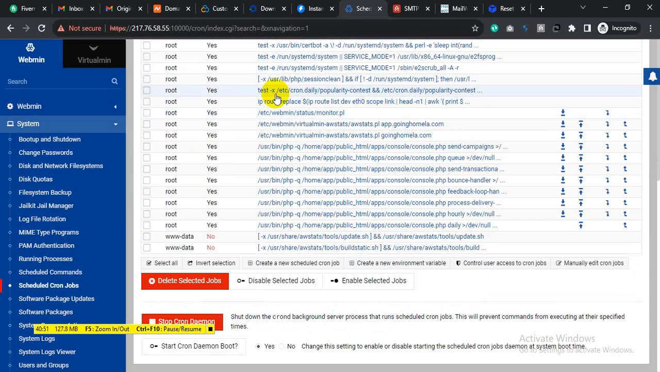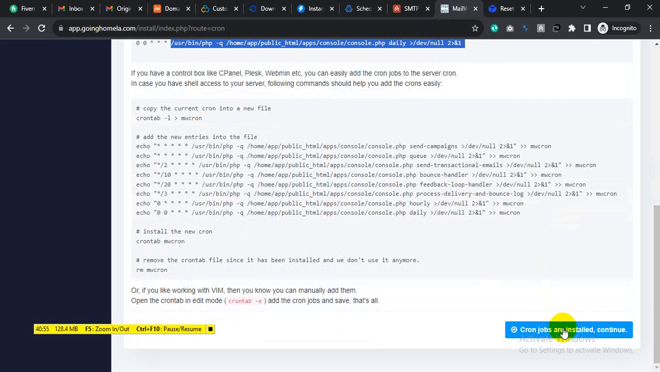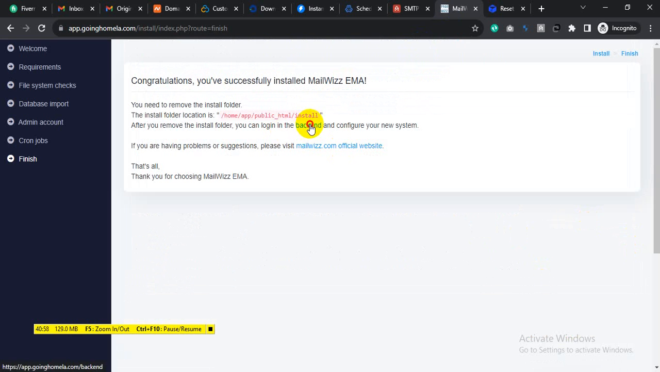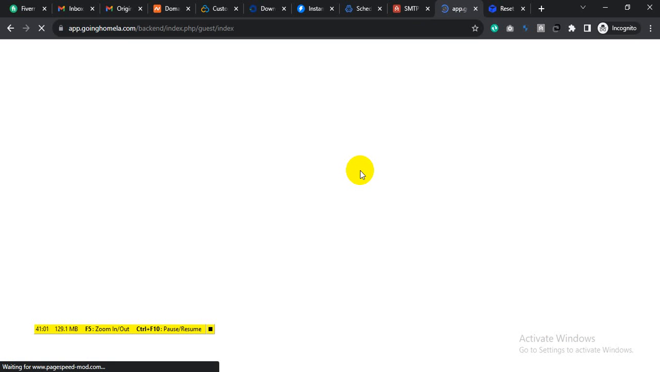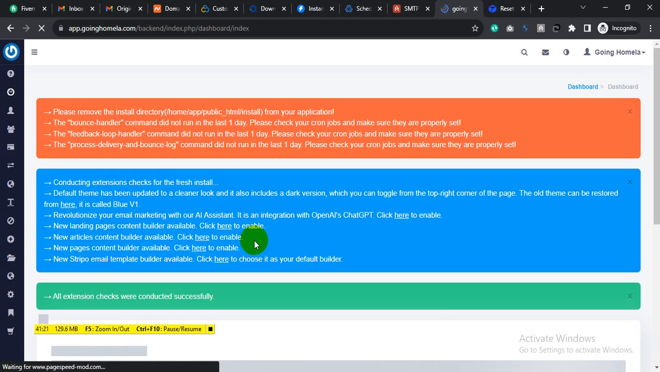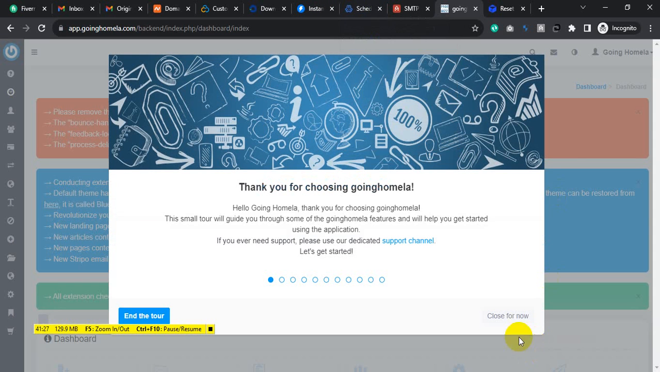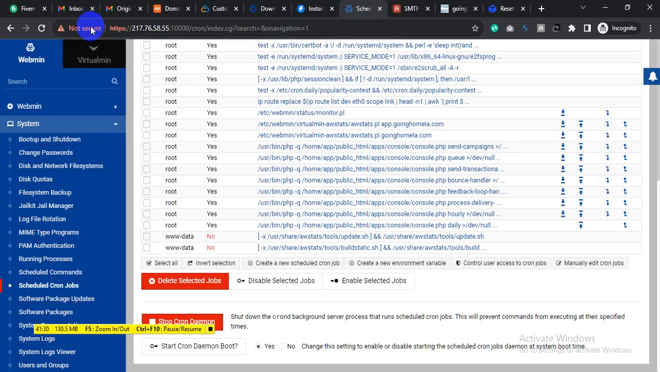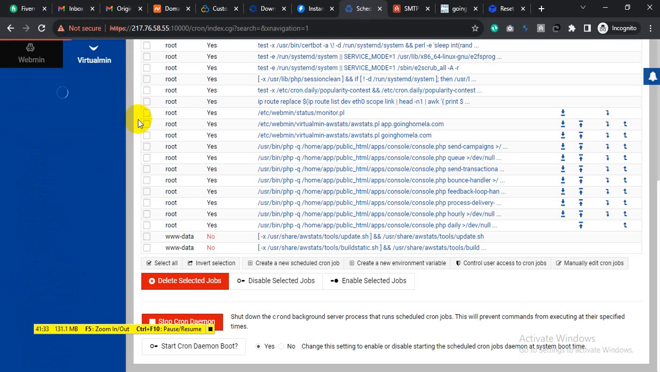So we successfully added our cron job. Click cron job install and continue. Click back in. So our MailWizz email sender successfully installed. Now let's log into our MailWizz email sender. Click login. Now we can delete our install folder from the file manager of the Virtualmin cPanel because we successfully installed our MailWizz email sender.